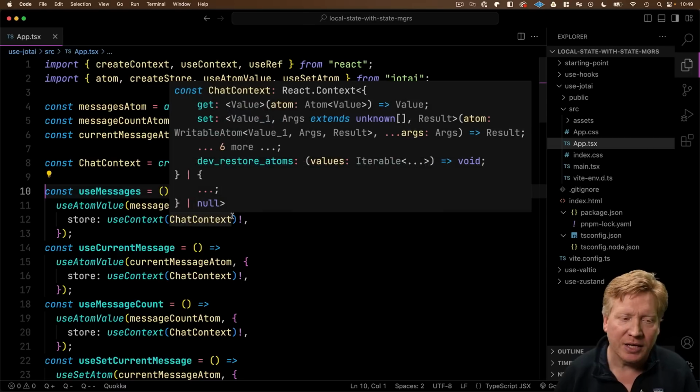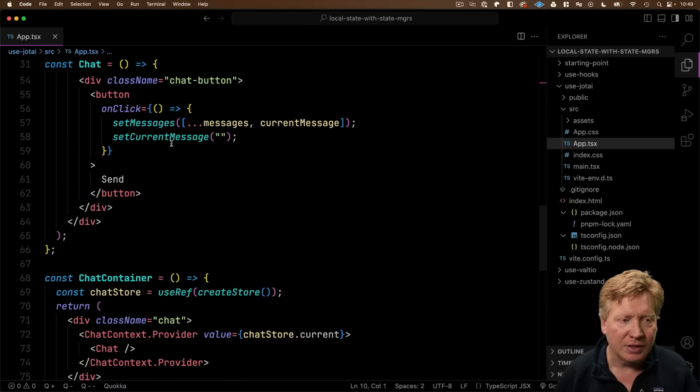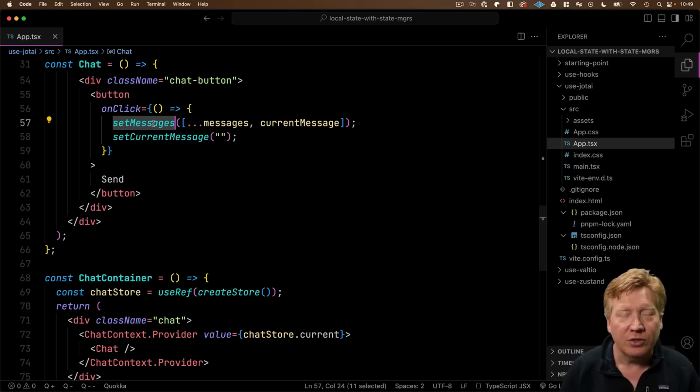So there is another way in Jotai to model the add message functionality in here. You can have a write-only atom that would then manage the connection between messages and current message and do all of that logic for you. So there are ways to go and encapsulate functionality outside of, well, in this case, a click handler. So definitely a good thing there.